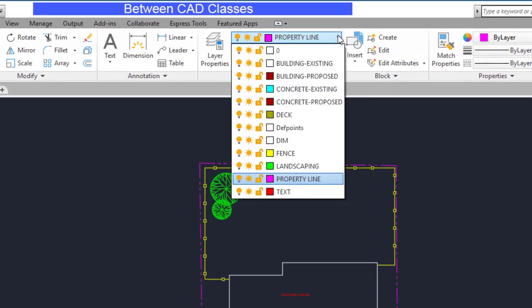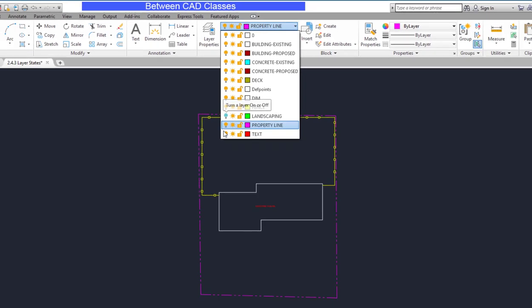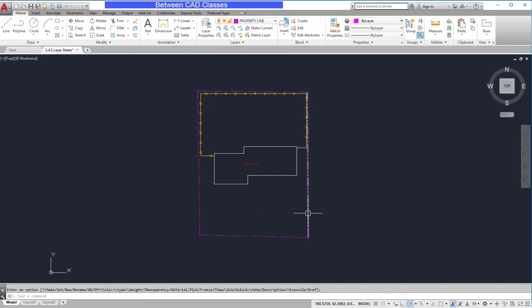If I click the layer dropdown, I will see several symbols next to each layer name, one of them being a light bulb. The light bulb appears yellow if it's on and dimmed if it's off. As you can see, every layer is currently on in this drawing. I'm going to turn off the landscaping by clicking on the light bulb. You can see the light bulb turns blue or dim, and the landscaping items have disappeared from my screen.